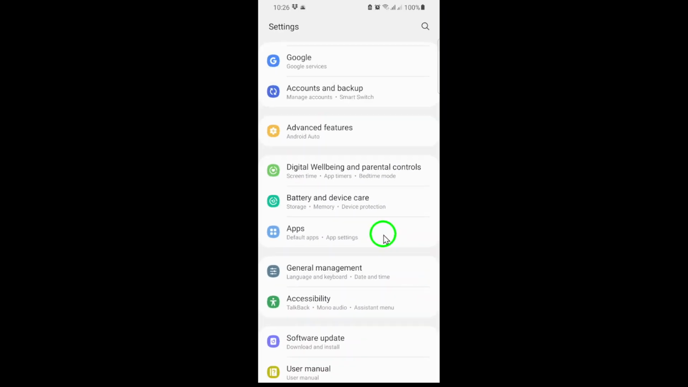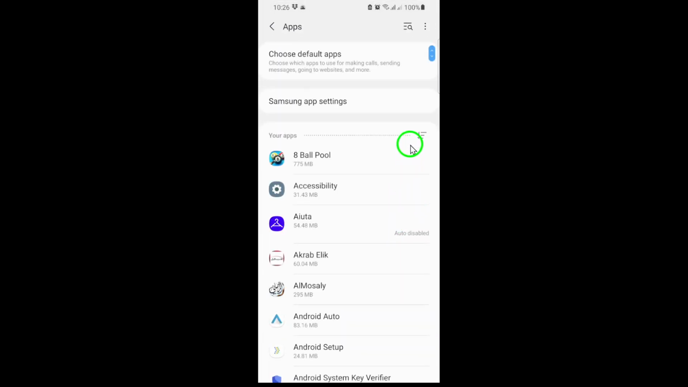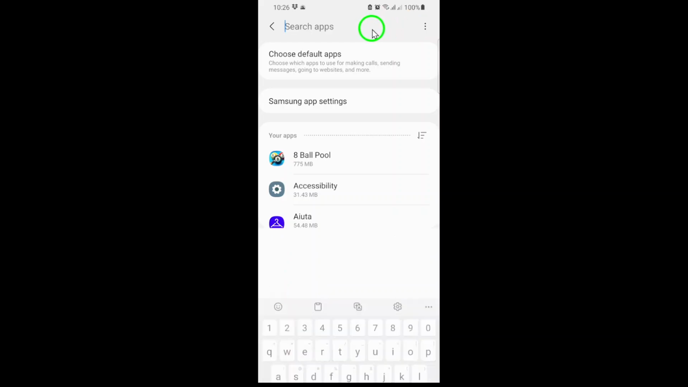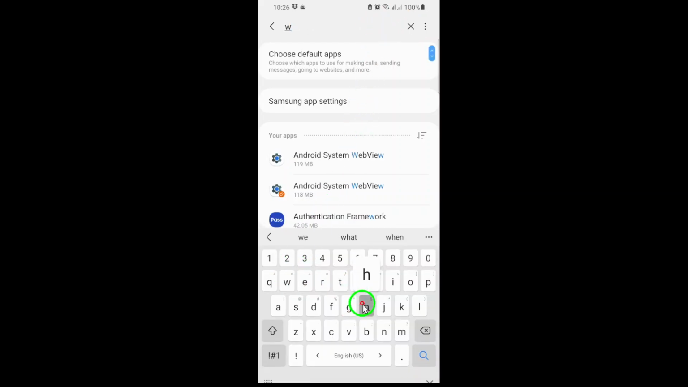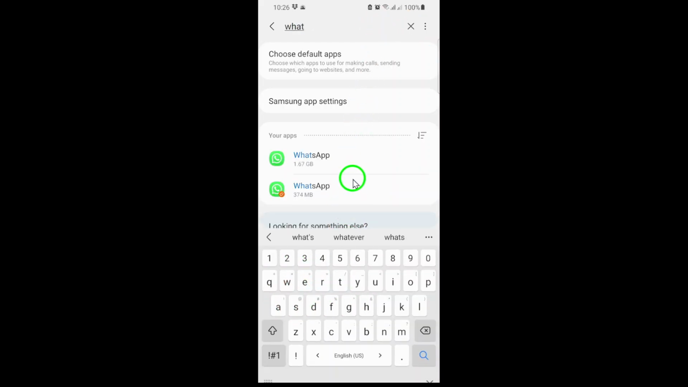Now, look for WhatsApp in the list of installed apps. You can either scroll through the list or use the search bar at the top to find it quickly. Once you spot WhatsApp, tap on it to open the app's settings page.